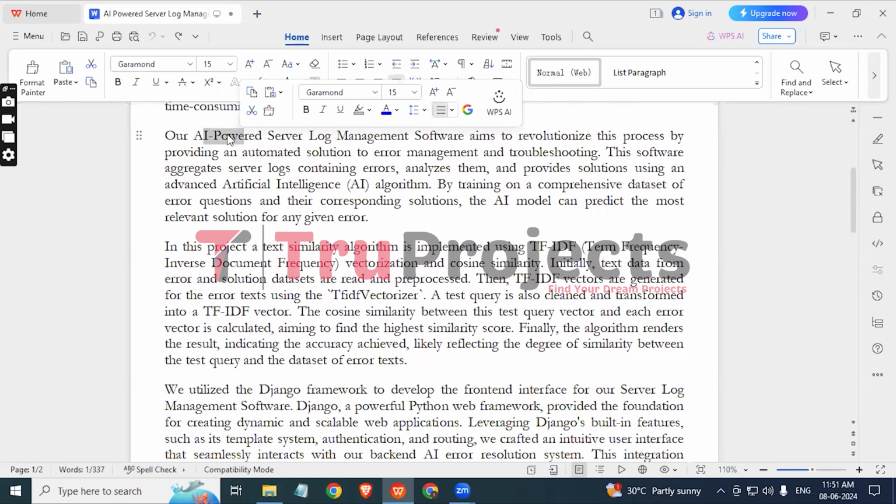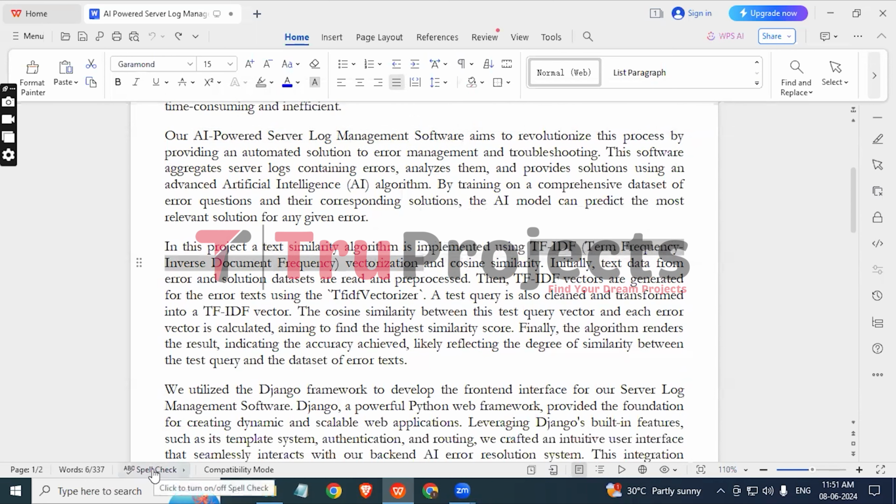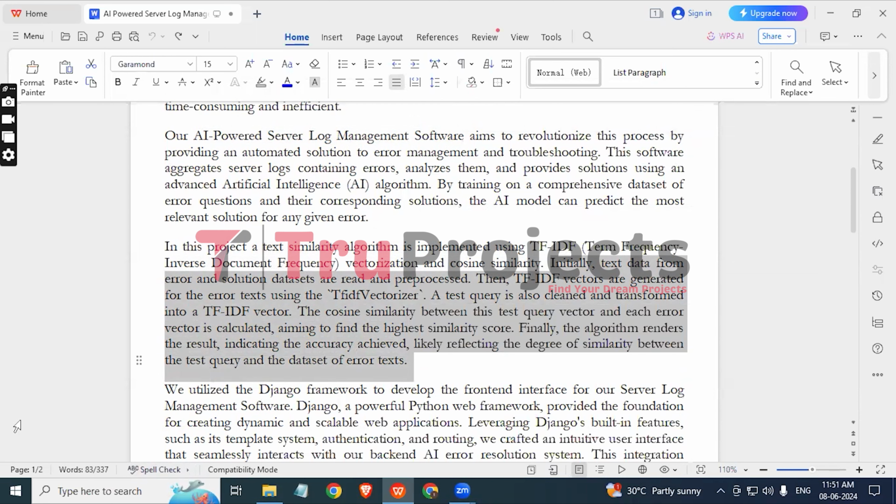We have developed AI-powered server log management software using a text similarity algorithm, the TF-IDF vectorization technique, that is term frequency inverse document frequency vectorization, and also cosine similarity. So, how did we implement this project? First, we started by reading the data set, and then we cleaned the text data from our errors and solution data sets to ensure consistency and accuracy.